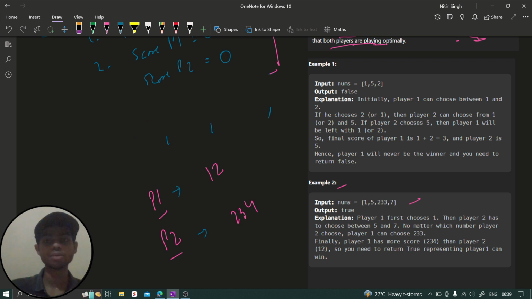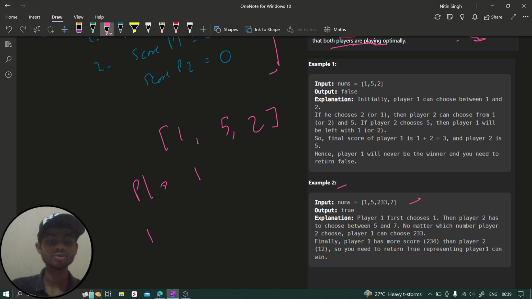Fine. Now let's see example one and understand it as well. So in example one, we have 1 5 2, right? So the first move is always going to be for P1. So P1 can choose anyone, 1 or 2. Let's say P1 is choosing a 1 and P2 will choose a 5, right? After 1, P2 will choose 5 and P1 will choose 2. So you can see P2 will win, P1 is losing here. So we are going to return false. P1 can't win here, right?